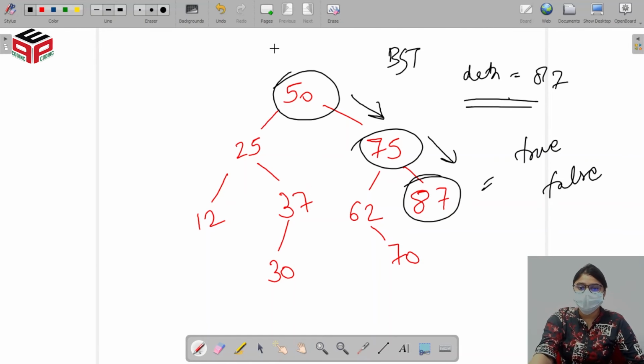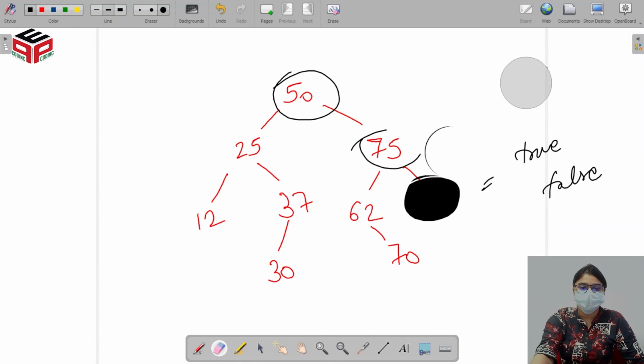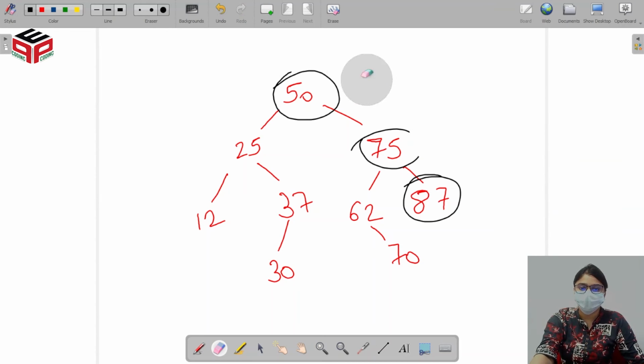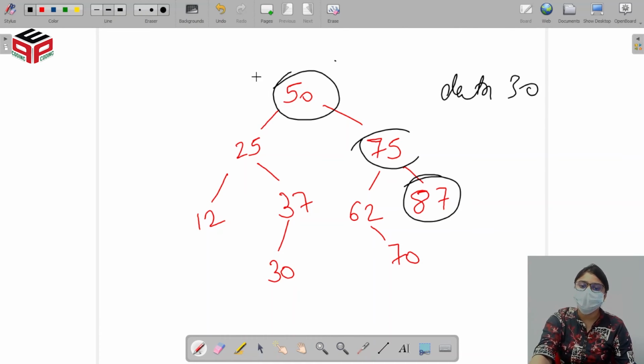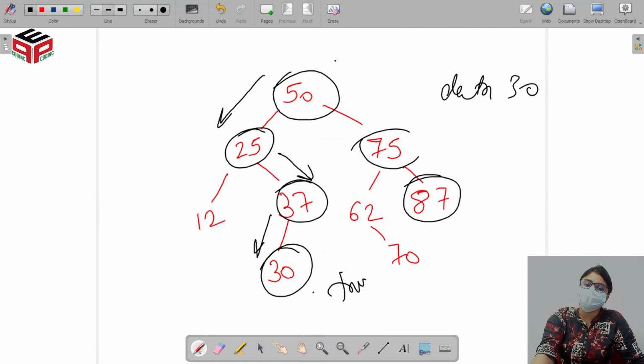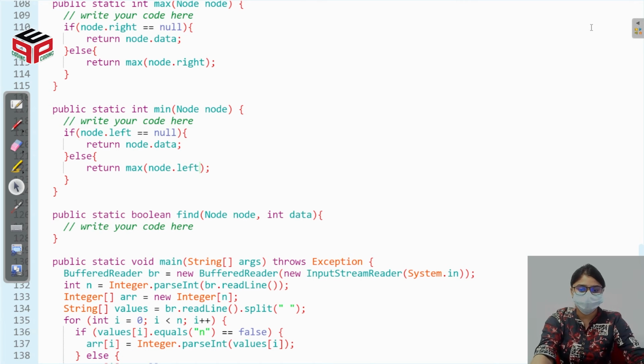For example, let's take an example. If our data is 30, we compare 30 with 50. 30 is smaller than 50, so we make a call towards left. We compare with 25. 30 is greater than 25, so we make a call towards right. Then we compare with 37. 30 is smaller than 37, so we make a call towards left, and we find our data, so we return true. Let's try to code this.